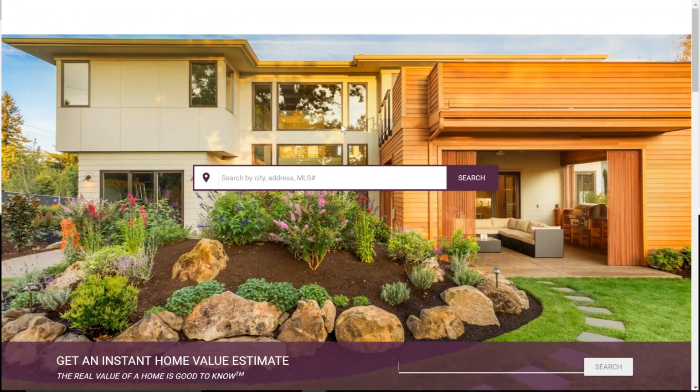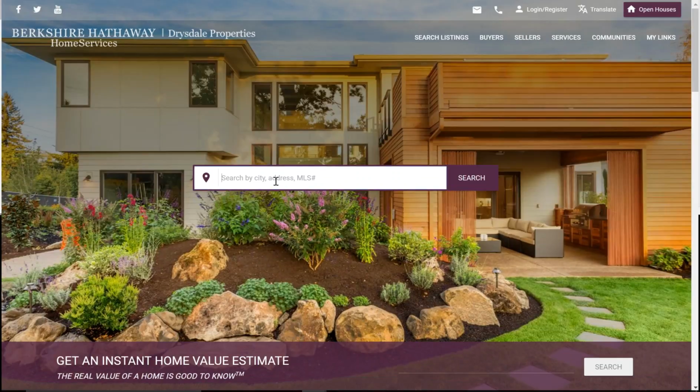If you notice here, we have the Omnibar again, but what's missing? We've taken away the ability for someone to search for other agents in the platform once they are on an agent site. So if I'm on Dwight's site, I can search for cities, I can search for addresses, MLS numbers, but other agents within the system will not pull up on this specific search.